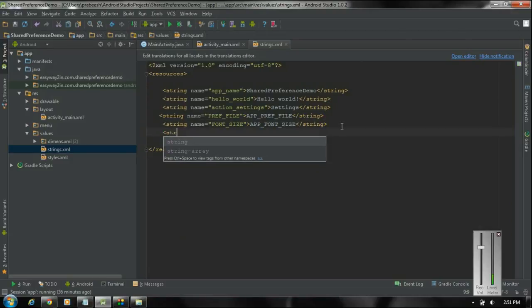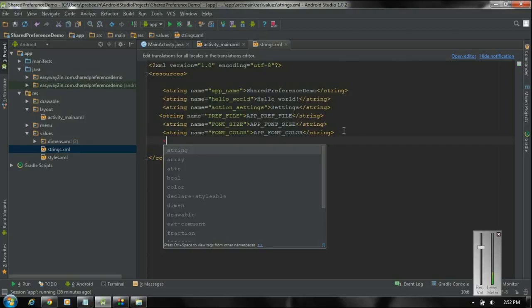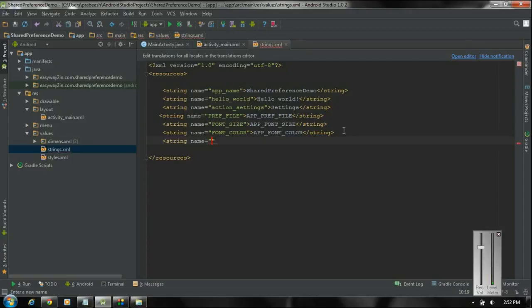Now add another one for saving the font color, with the value app font color. Okay, now we need another one to save the information from the edit text. So I name it text info, with the value app text info.